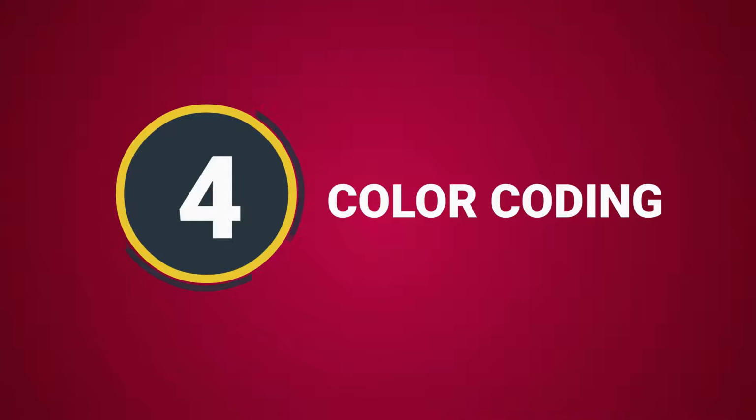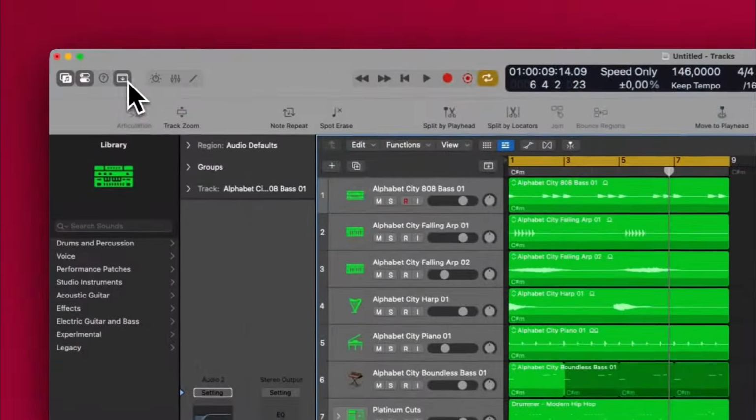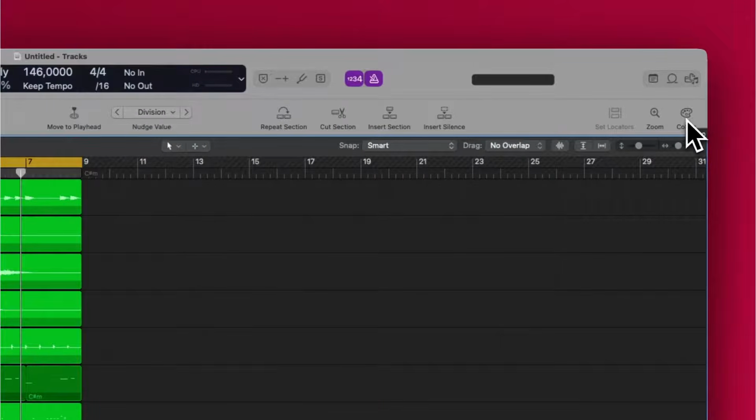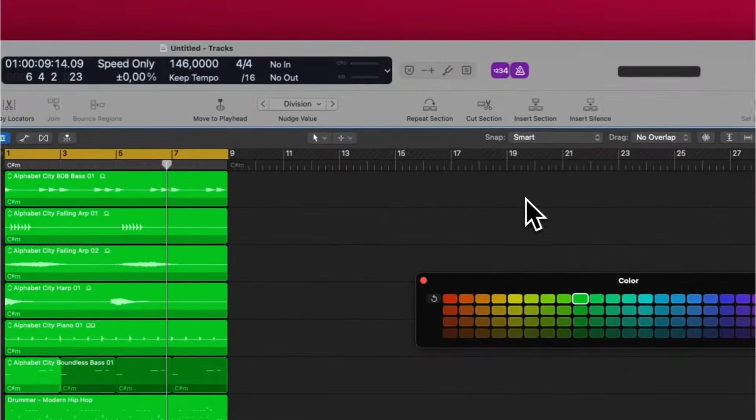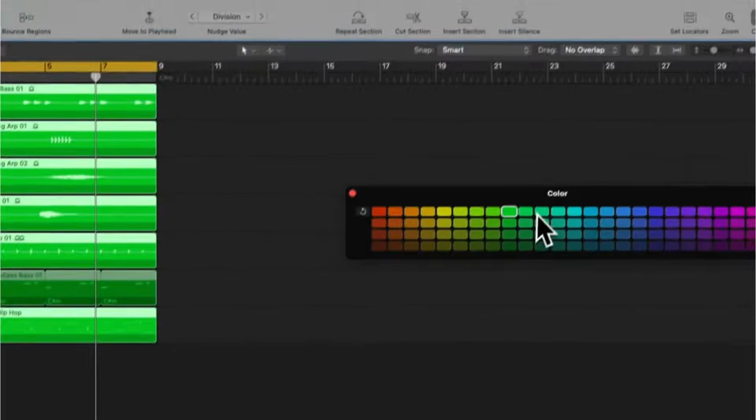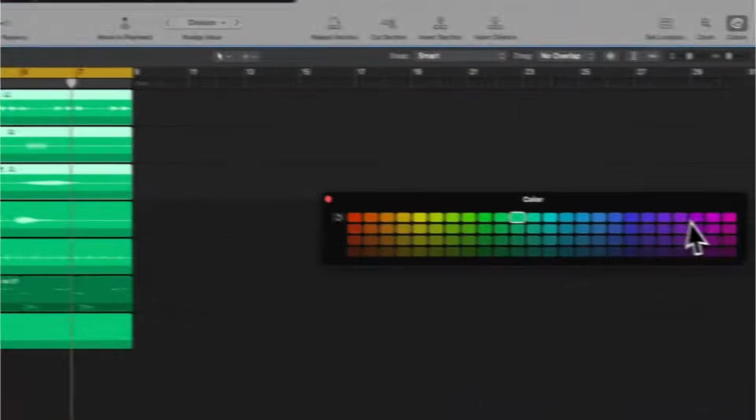Next, color coding. Color coding in Logic Pro keeps your session visually organized. Drums one color, vocals another, synths their own shade, etc. Instead of scanning endless track names, your eyes instantly know what's what. That saves time, reduces mistakes, and makes even massive projects feel way less overwhelming.